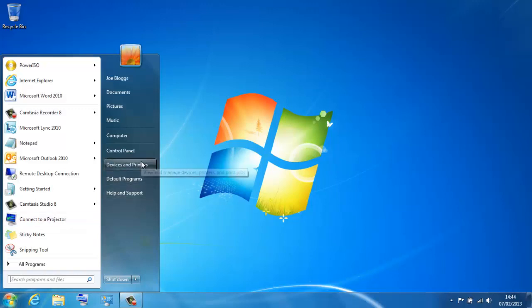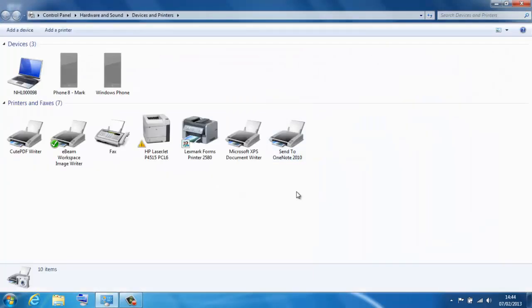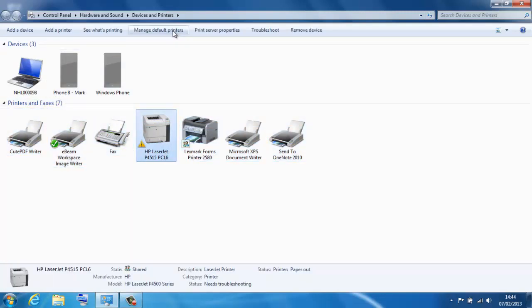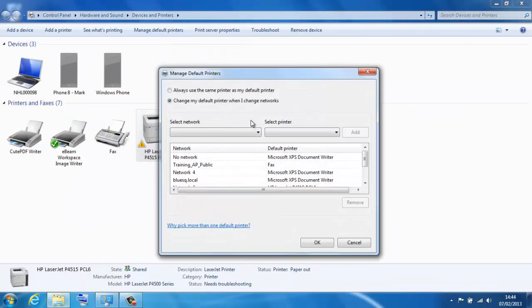Go to Devices and Printers. I've got several devices I've already installed as print devices. If I choose one of those, you can see at the top the ribbon expands to include things like manage default printers, and it shows you either use one printer always, or every time I change networks, change my print device. So I'm going to select a network.